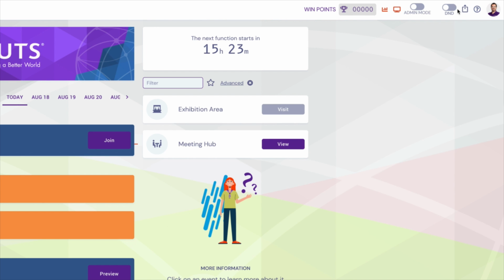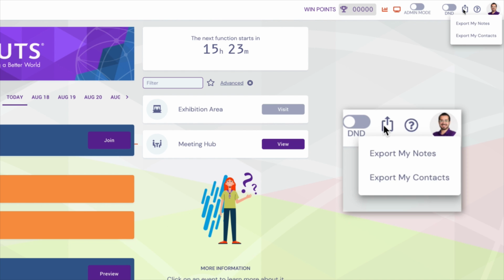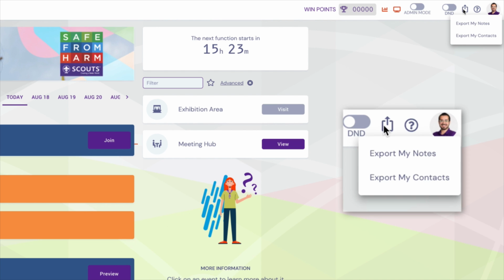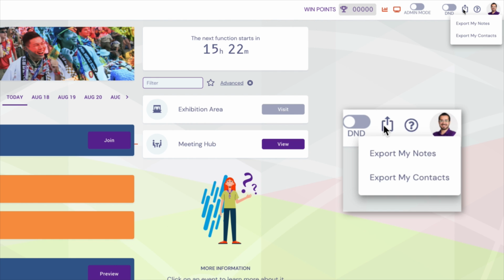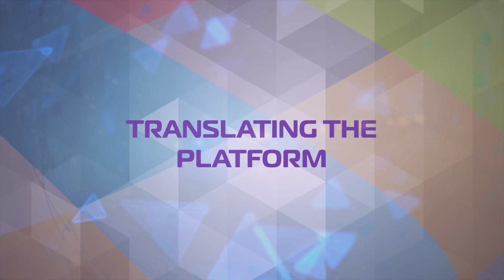You can always export all of your notes and contacts you've made through the conference or the youth forum through this export icon on the top right. You will receive an email with all the notes or contacts you've made to a registered email.